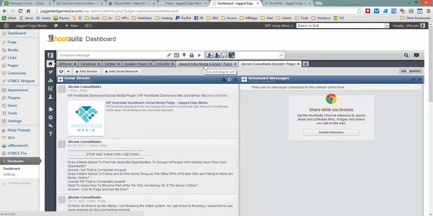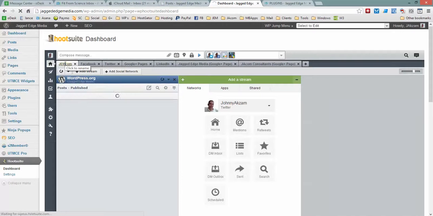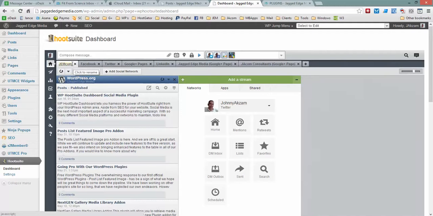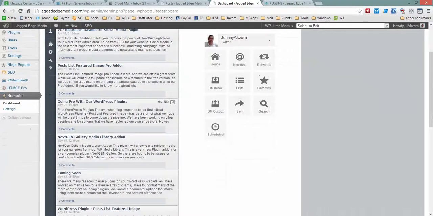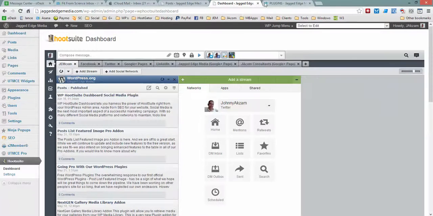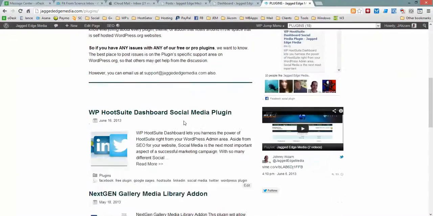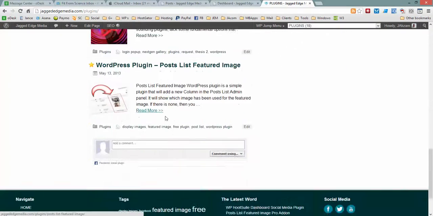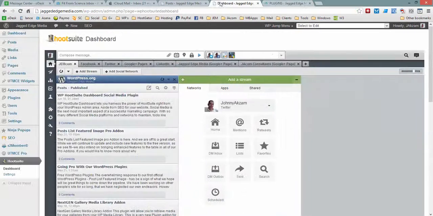Okay, so I have the Jagged Edge Media page, and I have the JCon Consultants page, which are two separate divisions of my business, right? So if we just come over here, this one I renamed the title here to GemCom, which is jaggededgemedia.com, which means that this WordPress.org is connected to that site. Okay, and over here we see the latest posts about our plugins, and you'll see the same thing here in Hootsuite.